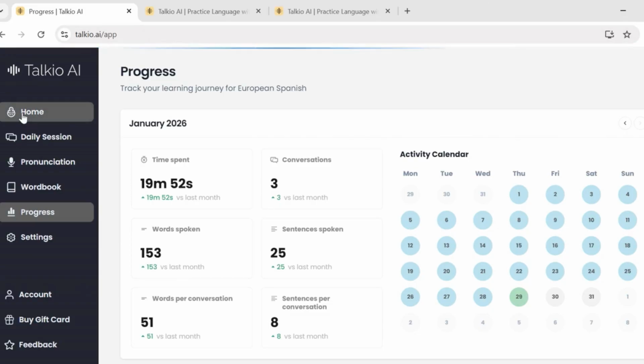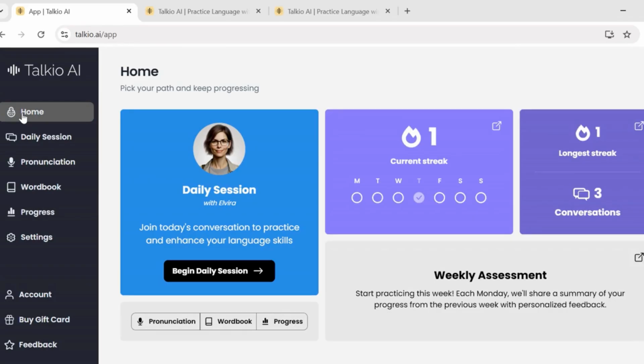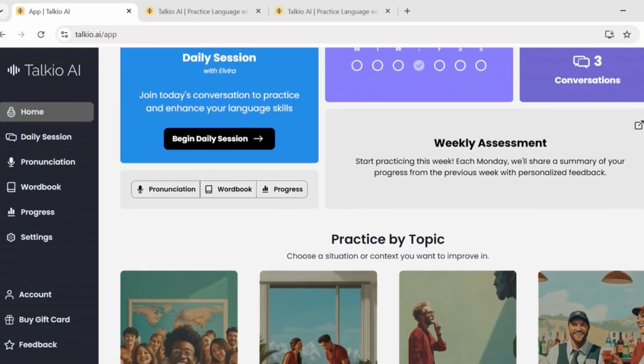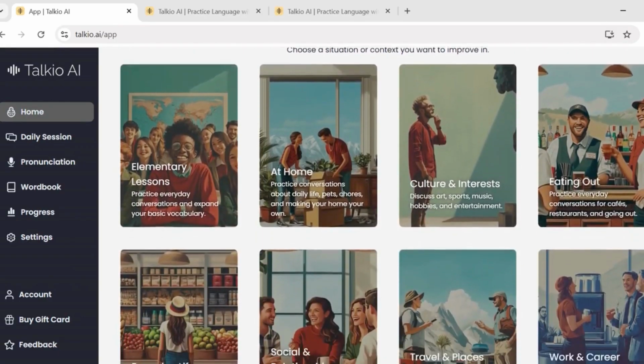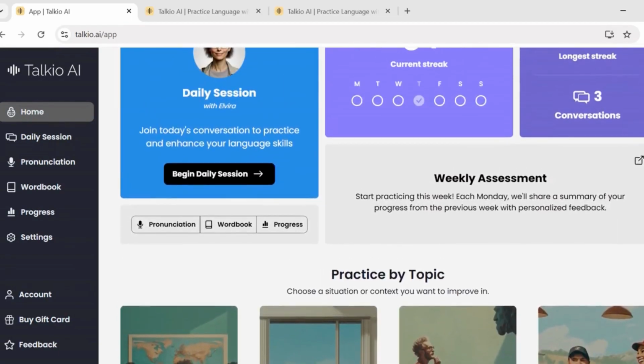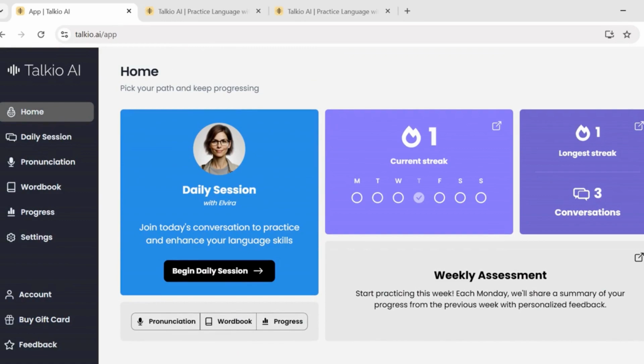To sum up and to go back to the home page, Talkio is an excellent AI tool for developing speaking and interaction skills in a low stress environment, because each time it provides me with feedback and ways to improve my language. It helps me speak more, fear less, and improve faster. If speaking confidence is my goal, then this tool is really worth exploring.